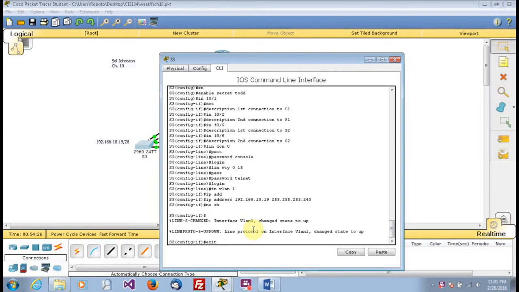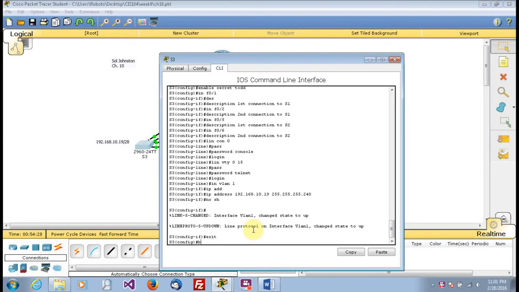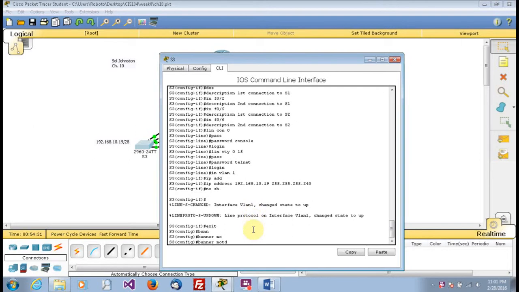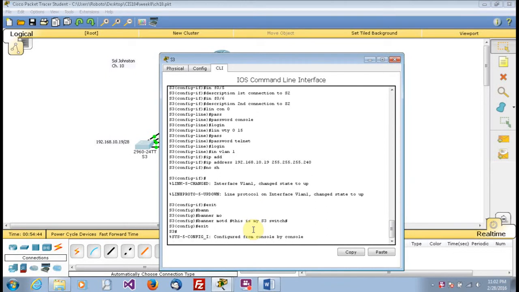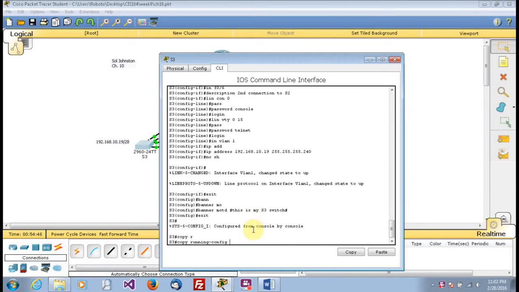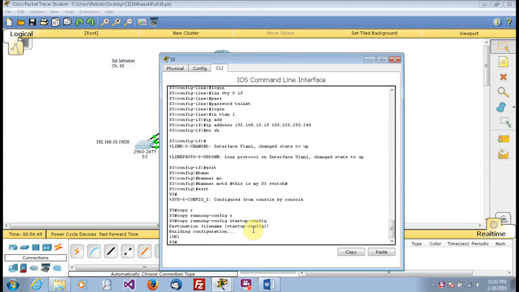Now let's go ahead and exit out of that interface. Let's put in our banner here. Banner MOTD, hashtag, this is my S3 switch, hashtag. There we go. Exit, copy, run, start. Enter, enter. And now we got all three of our switches set up. And now we can continue on to lab 10.2.